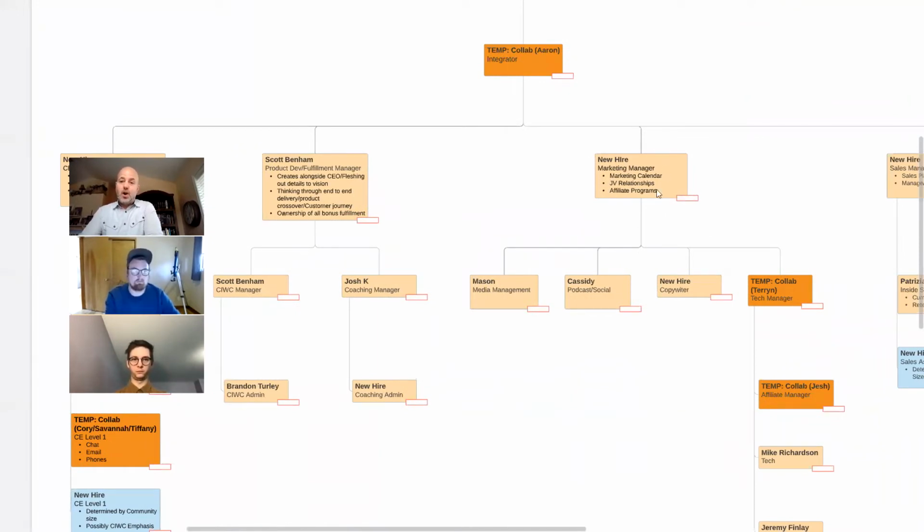In my opinion, this is one of the hardest jobs in the organization because you have so many vendors that you're working with, and you're monitoring your JV relationships and some of your affiliate programs. This is a big catch-all. So it's a real key hire.